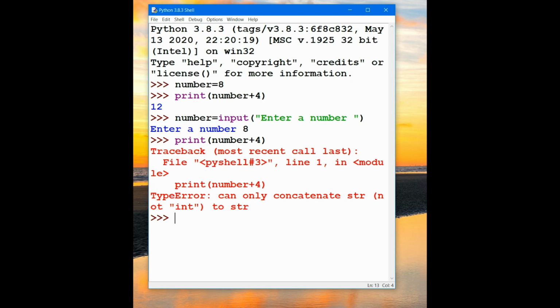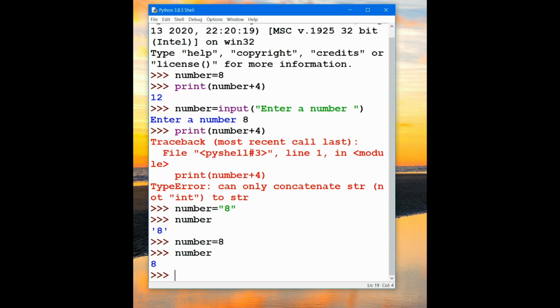Okay, so basically wrapping a number in quotes turns the number into a string. If we do something like this, number equals '8', this number will turn into a string. As you can see, it is wrapped in single quotation marks. If I do this, now I will print number. It is not in quotation marks. So as you can see the difference here.